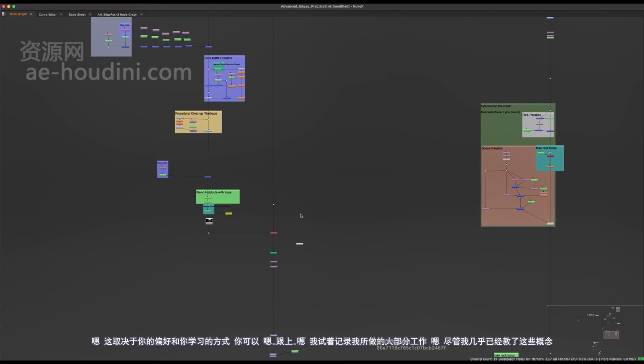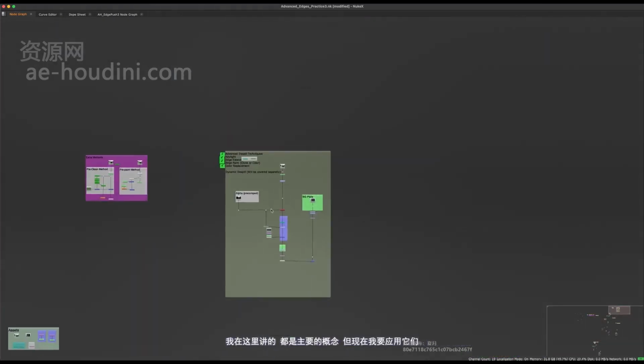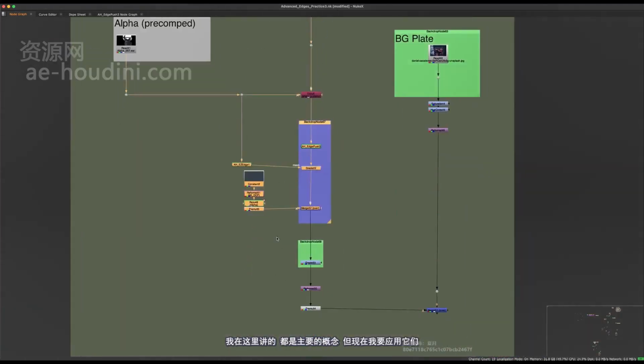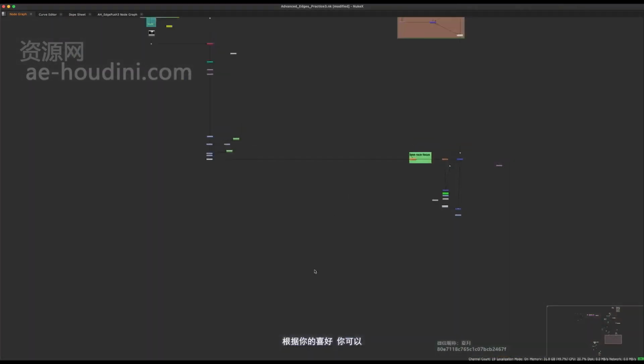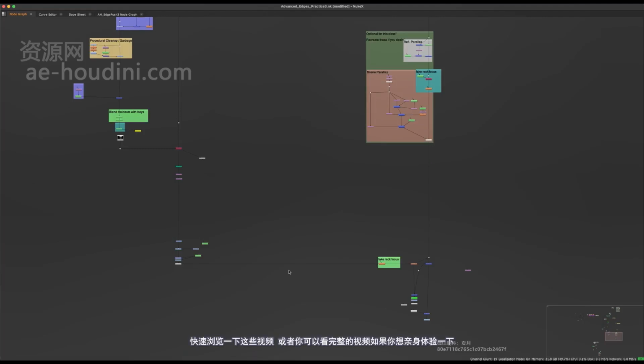Depending on your preferences and how you're trying to learn this, I'm trying to record mostly all the work I'm doing, even though I've pretty much already taught the concepts. What I taught here are the main concepts, but now I'm just going to be applying them. So depending on your preference, you can speed through those videos, or you can watch the full videos if you want that hands-on walkthrough experience.